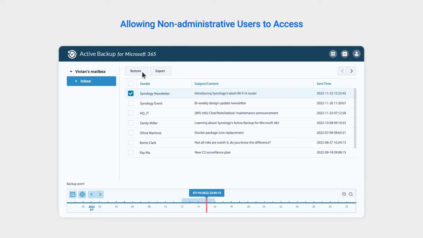In just a few steps, Active Backup for Microsoft 365 makes it easy to quickly set up a safe and secure backup environment.